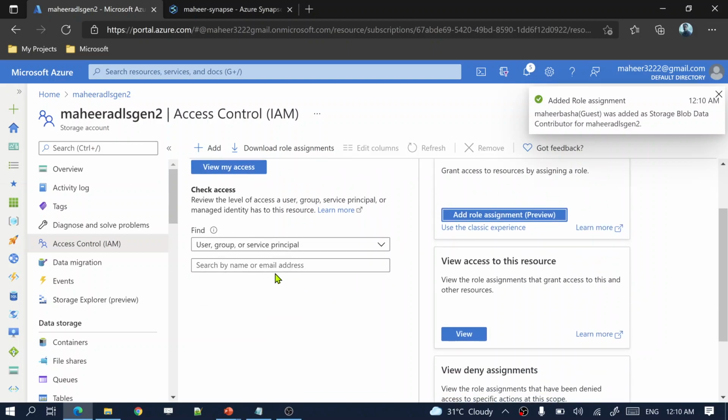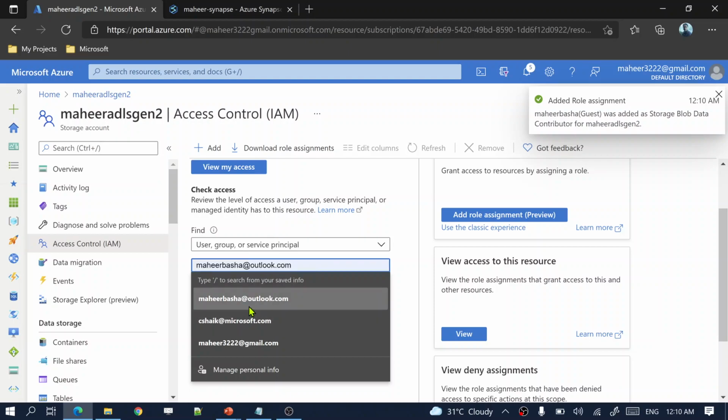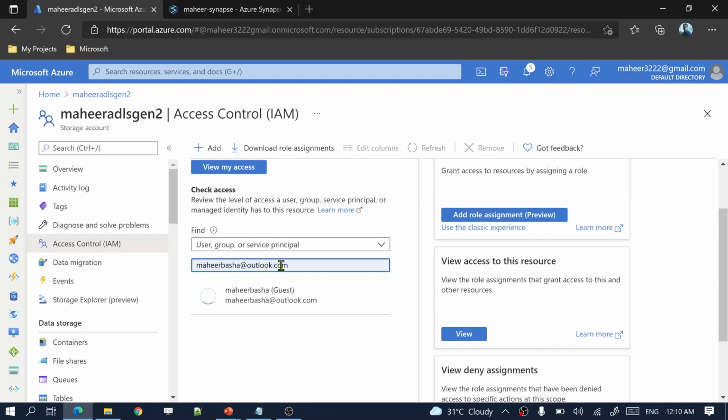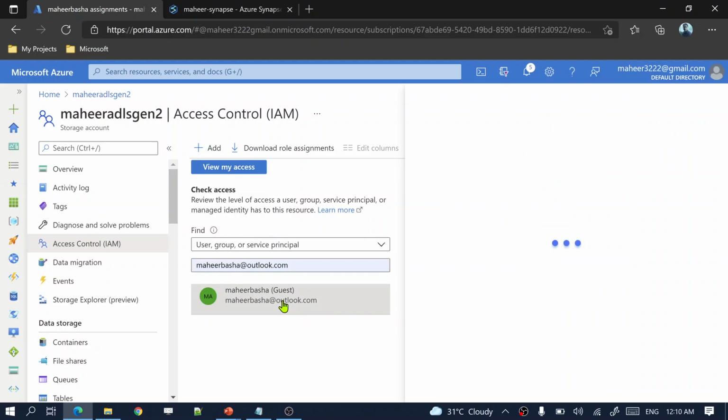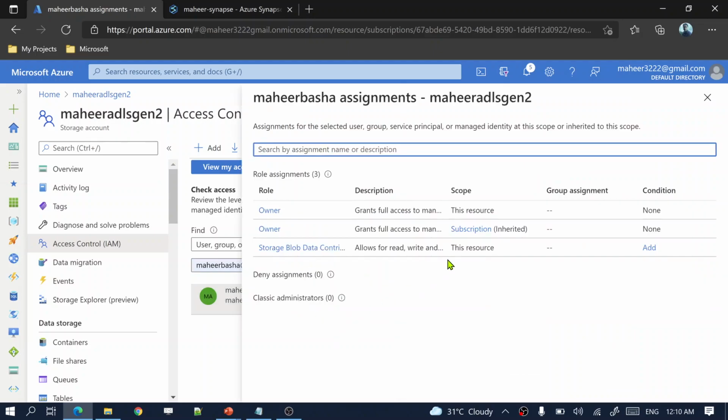If you want to really see that, you can search here directly. So let me search for this Mahir Basha @outlook.com user. Let me open this user. Here itself you can see all the roles assigned. You can see the owner role is assigned and also the contributor role. The owner role came by default also because this user, Mahir Basha @outlook.com, is also the owner of the subscription. So by default that will come. Anyhow, in real time it won't be that case, right? So you need to make sure to add the owner role and then the contributor role.